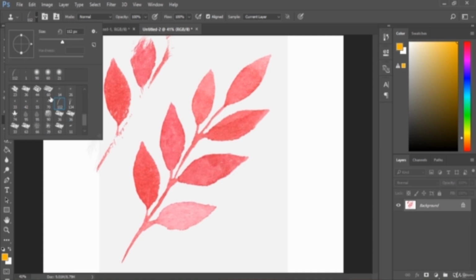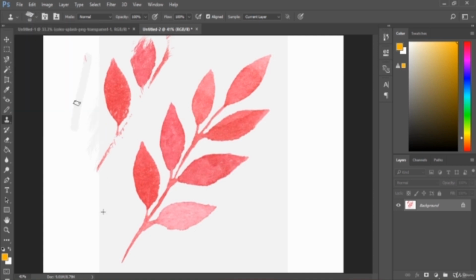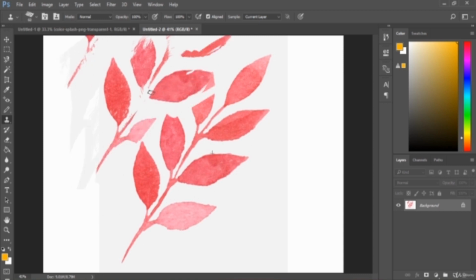Then we can choose another size, that's 60. Then start again. So we can utilize this particular tool for copying an image or object. So we are moving back.